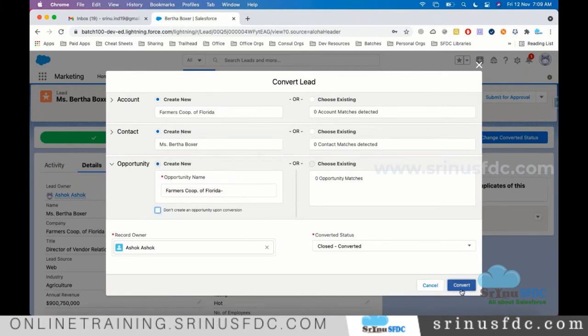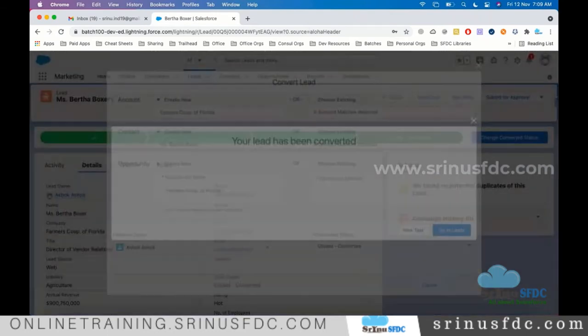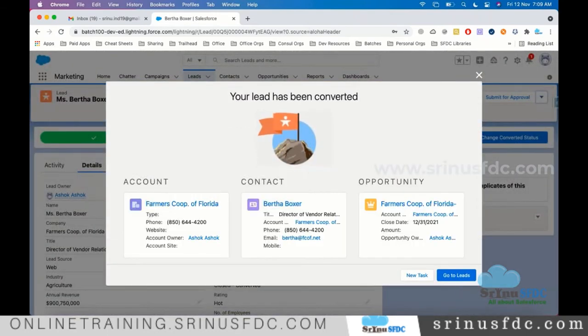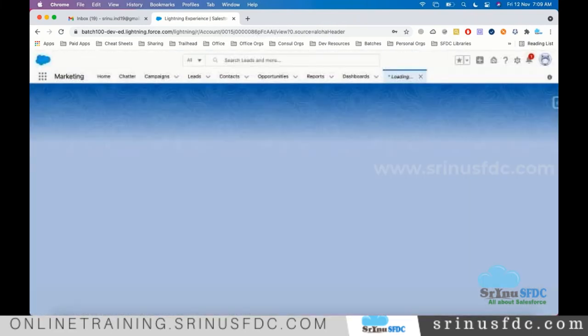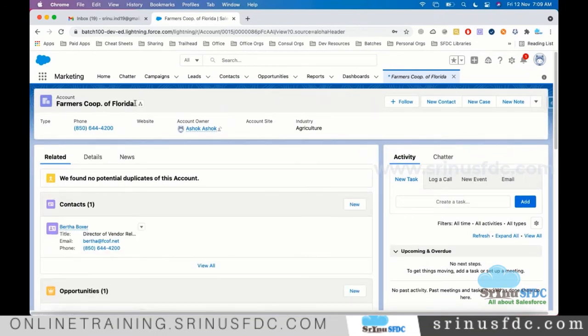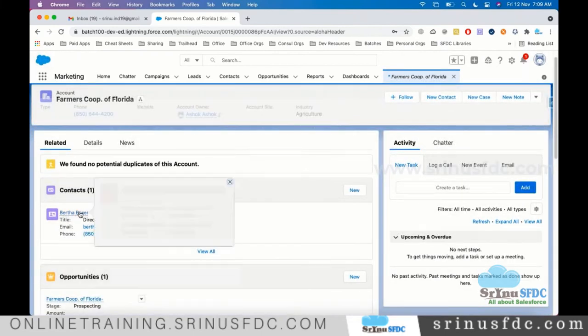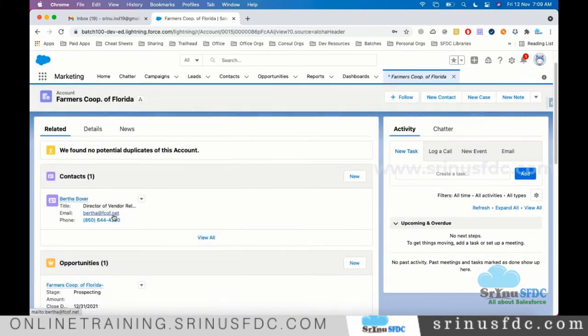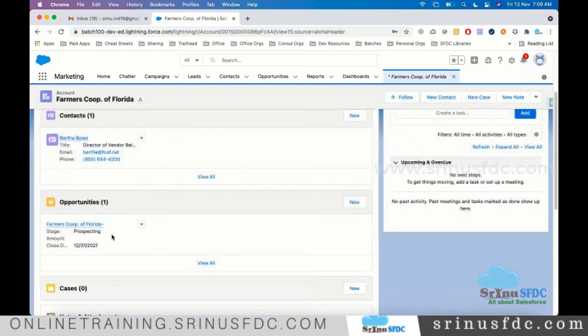Okay, so click on convert. Now this lead has been converted, and if you see, it is converted into account, contact, and opportunity. Let me open the account. An account is nothing but the company. So this is the name of the company. Under that company, Bertha Boxer is the contact. And for that company, there is one opportunity.